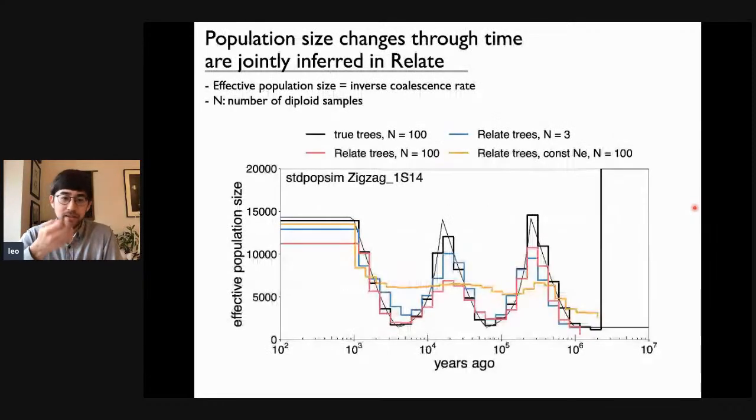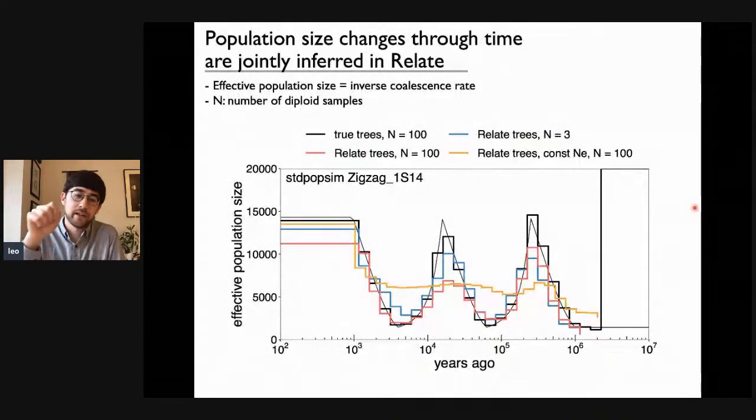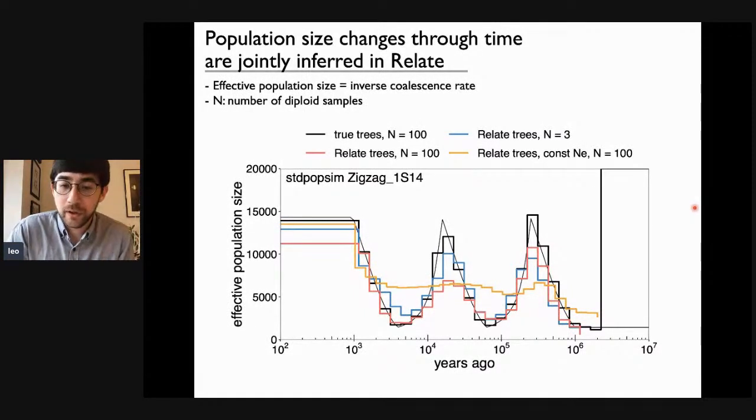Okay, so I already mentioned this a little bit, but one thing that Relate does is it infers population size histories jointly, as well as the genealogies. And that's what I'm showing here. I've simulated this sawtooth history, so this thin black line is the true history that I simulated under. And then I can get the true trees out of this simulation. When I use my statistic to estimate the population size history, I perfectly recover this ground truth. So that's good.